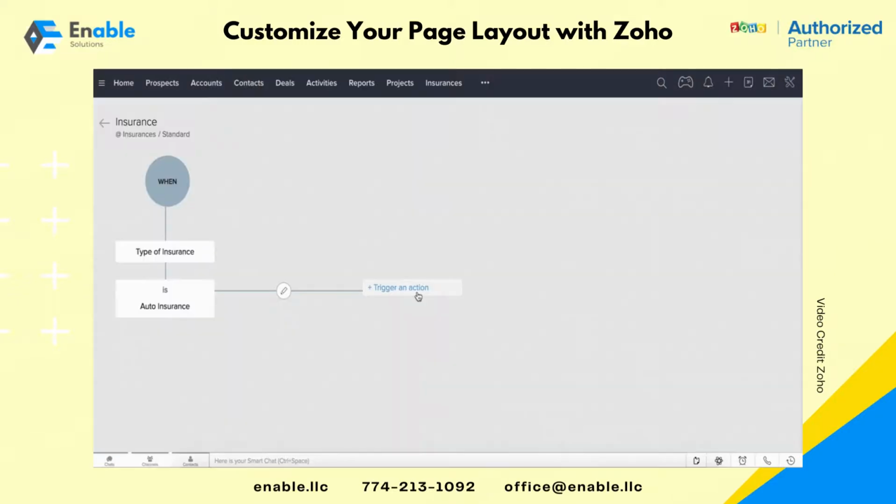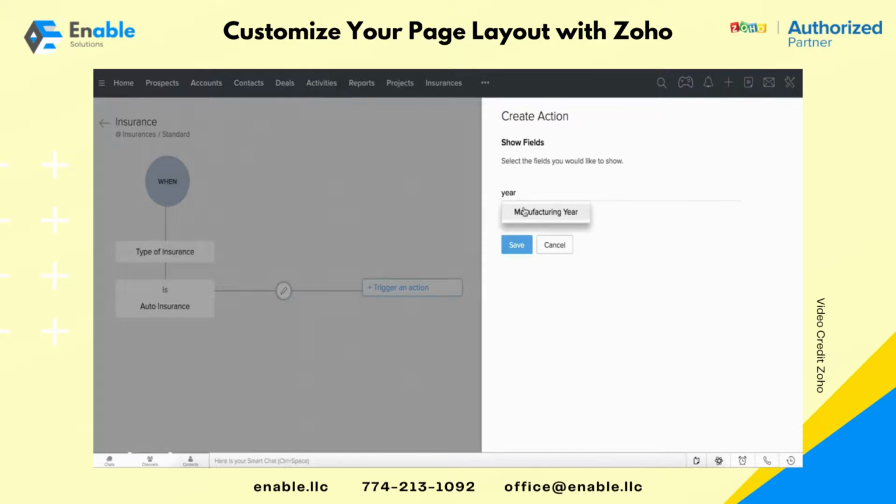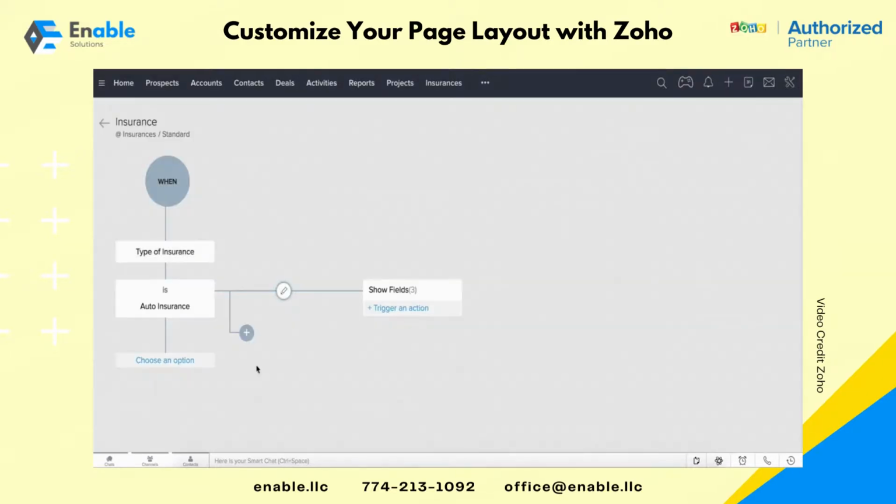Click Next and let's go to the rule layout. As you can see, we have the condition added here to which we need to associate actions. There are three types of actions that you can choose from. You can choose to display fields, or an entire section, or make fields mandatory. For our example here, let's associate an action to display fields and select three fields: year, color, and vehicle make. Similarly, let's create a layout rule for life insurance and associate an action to display sections.